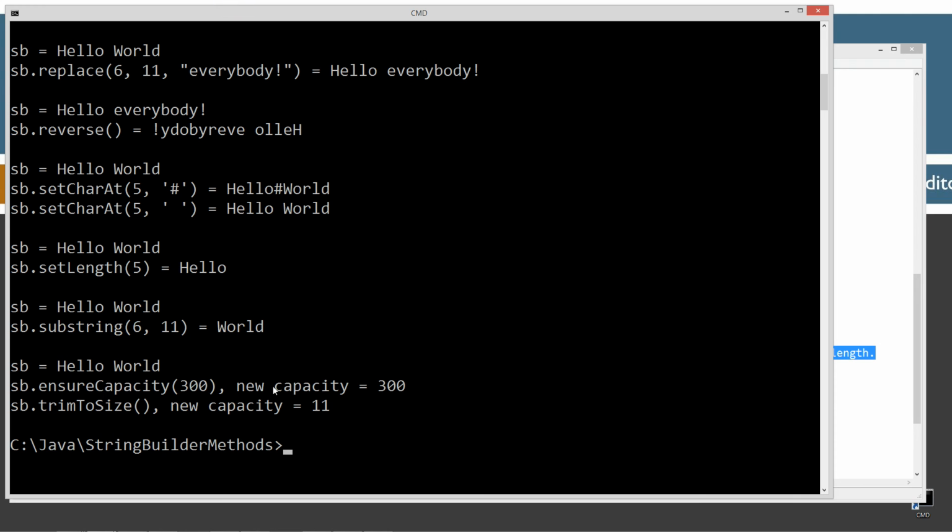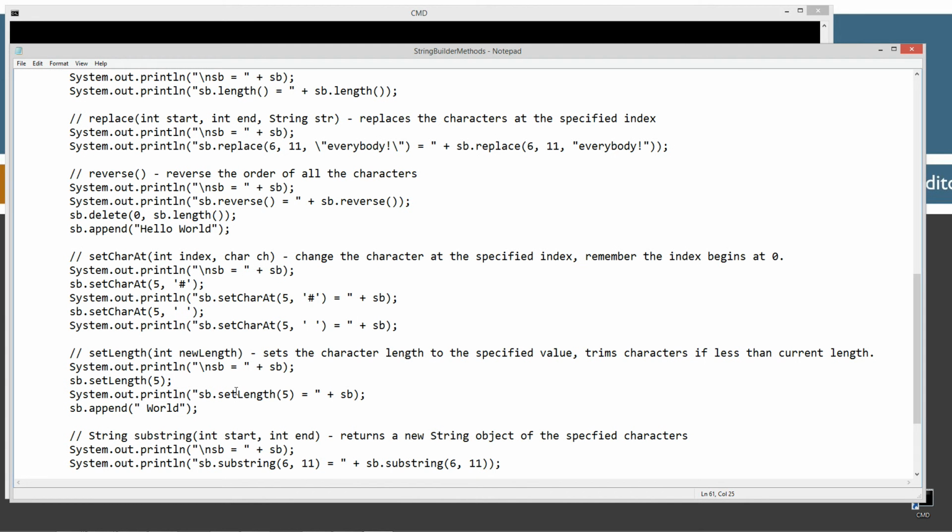All right, so hello world, and then we set length to 5, right? And now it's equal to hello. All right, and then in the source code down here, after I set the length equal to 5, I go ahead and invoke the append command to put it back to hello world again there.